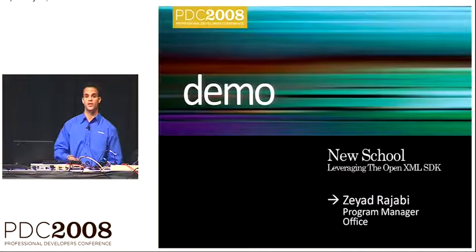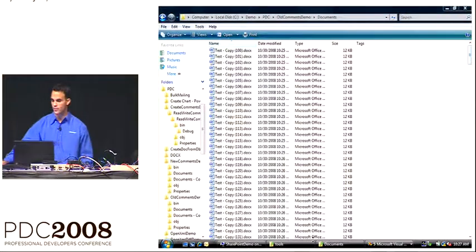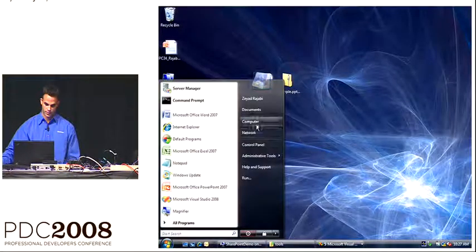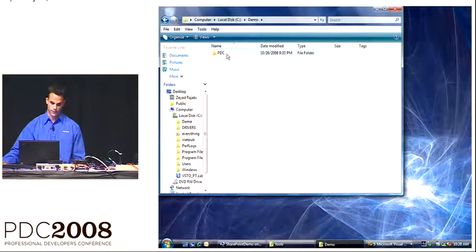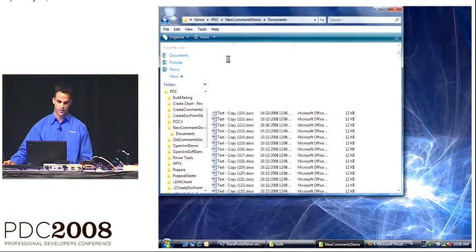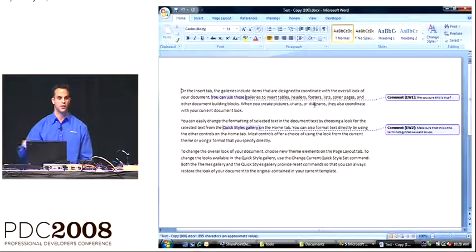So what I'm going to show you now is the new school way of doing this through leveraging the OpenXML file formats and the OpenXML SDK. Switch over to my machine. Same scenario. In this case, let me just open up my file repository here. All right, same case. I have 300 documents, and just to open them up to show you. Same deal. Text with comments inside there.